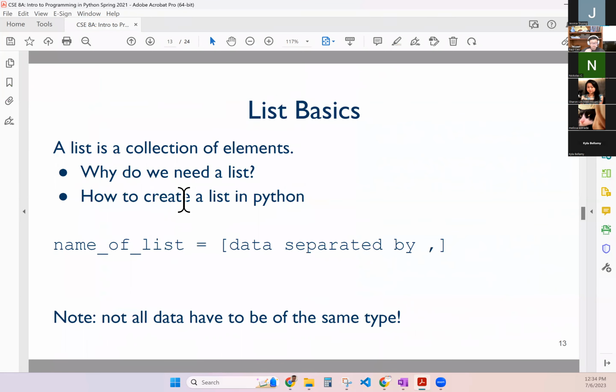Okay. So the last topic today is about lists. A list is a collection of items, like a string is a collection of individual characters. A list is a collection of data. Some of the data in there are whole numbers, some are strings. You just form a collection of things, and we use square brackets to create a list.